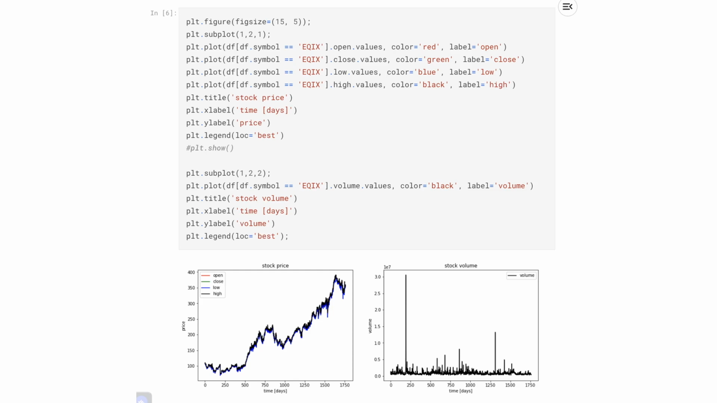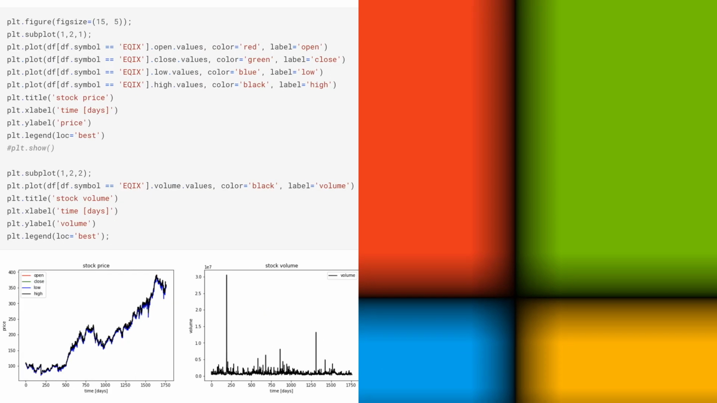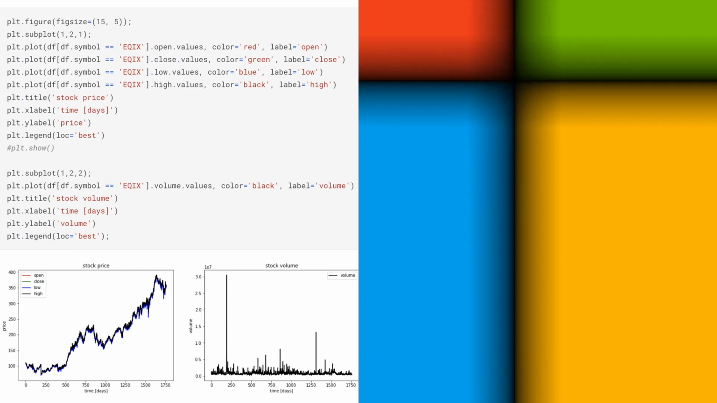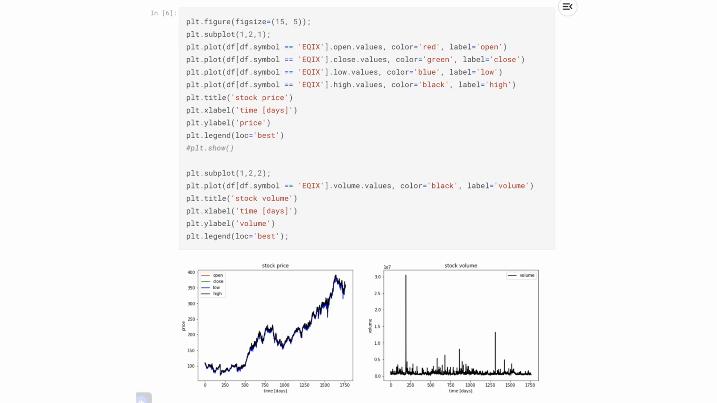The second subplot, located at position 1, 2, 2, displays the stock volume of the same company EQX. The code retrieves the volume values from the data frame and plots them in black. The title of this subplot is set as stock volume, and the x-axis and y-axis labels are set similar to the first subplot. A legend is also added to this subplot, placed in the best location. The code does not display the plot immediately as it is commented out with a hashtag in front of the plt.show method. If you remove the hashtag and run the code, it will show both subplots in a single figure.